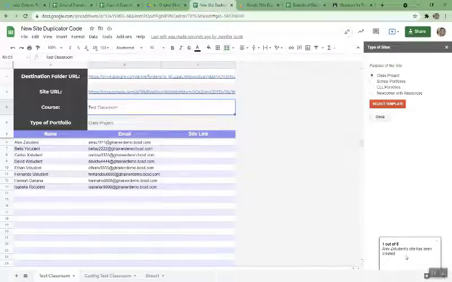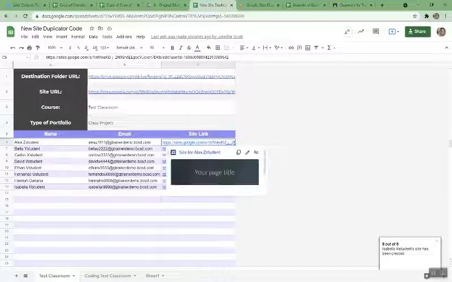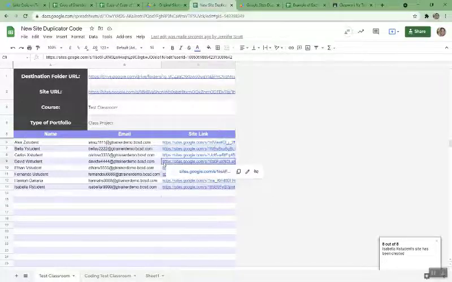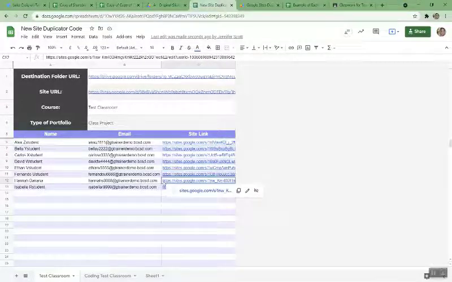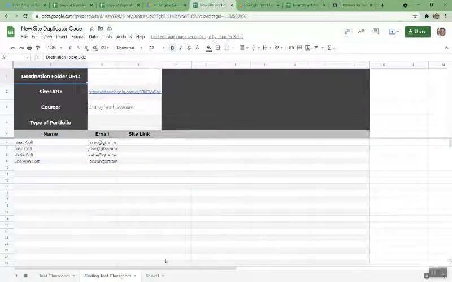Look in the bottom right-hand corner. And the beauty is, those links are going to be added directly to the sheet as a table of contents for you. You can now repeat the process for your other classes.